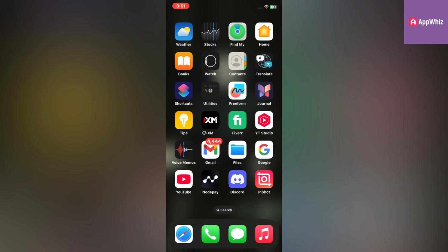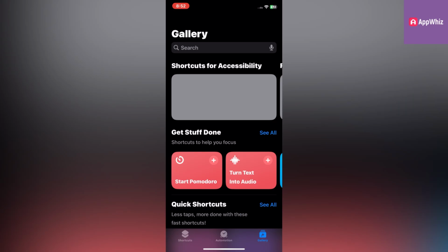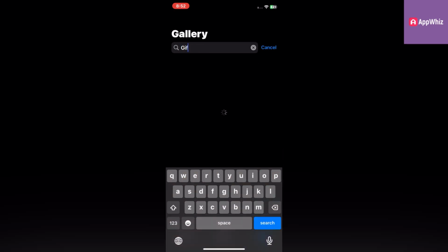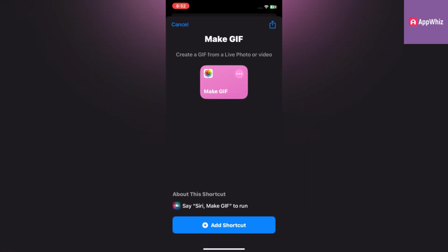So without wasting any time, let's get started. The first thing you need to do is go to shortcuts, then tap on gallery in the bottom right corner. Type GIF in the search bar. Tap on make GIF, then tap on add shortcut.